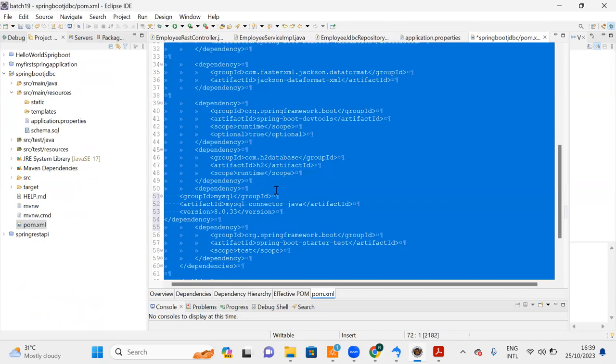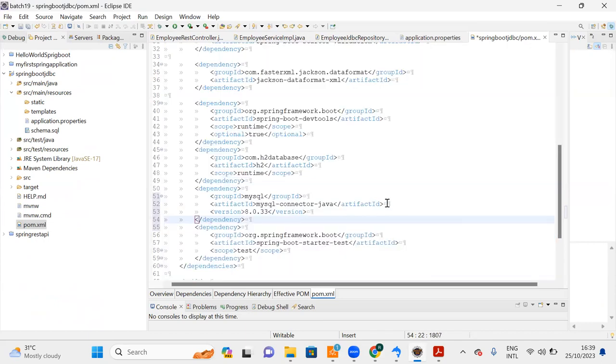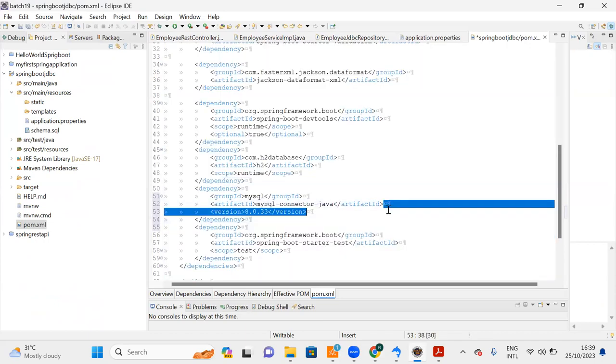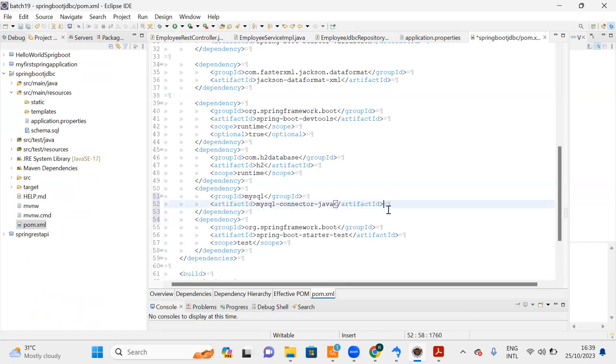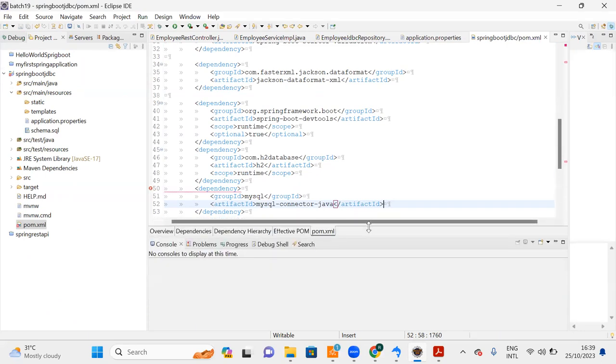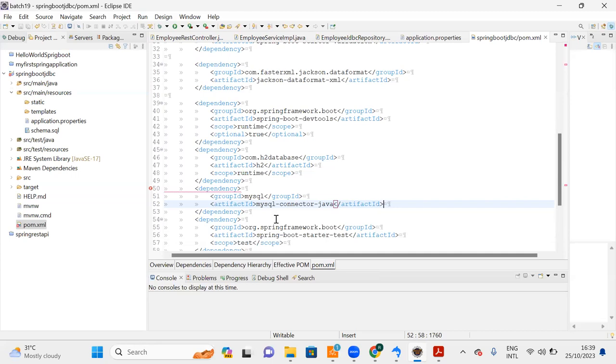Once you add it, just format with Control Shift F. You don't need to add the version, so just delete that and click on the save button. What will happen? It will download the MySQL server dependency. Why is it showing an error?